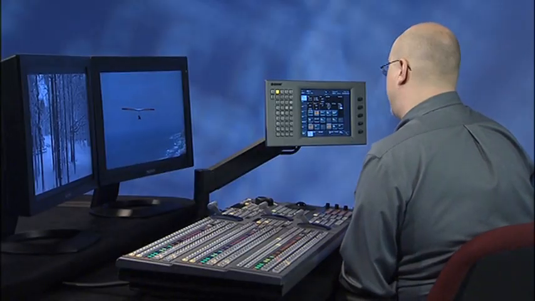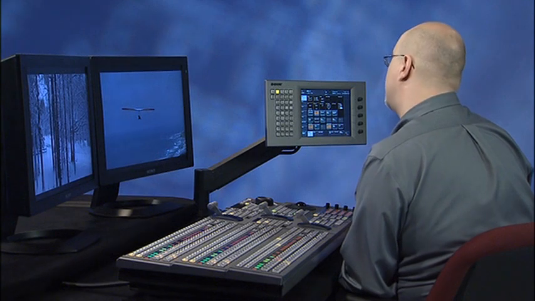Now that we've built all these effects, snapshots, and timelines, let's tie them together with Shotbox. Shotbox is kind of a master recall that allows me to call everything up at the same time.